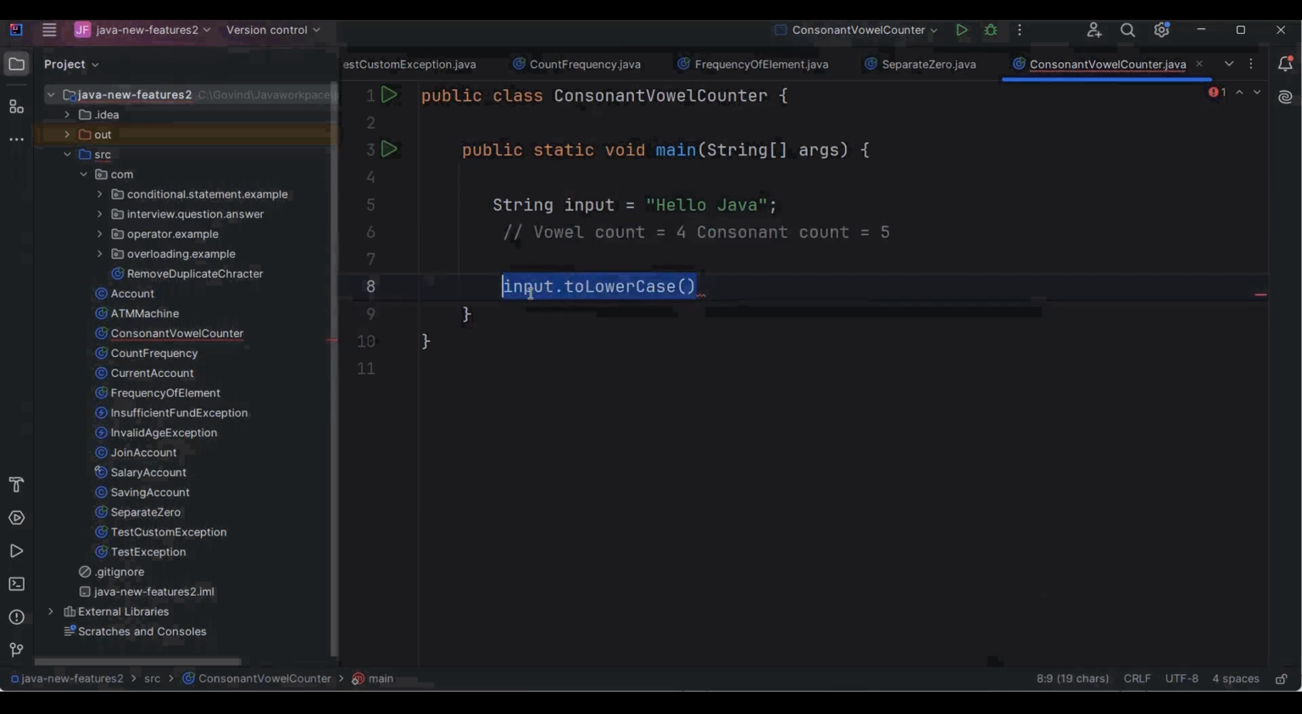After converting this string into lowercase letters, now I am going to convert this string into IntStream. And why am I going to do that? Because I want to use the stream API methods like filter, count, and other stream operations directly on the character code. So to convert this string into IntStream, I am going to call the chars method on this. This chars method is responsible for converting any string into IntStream.